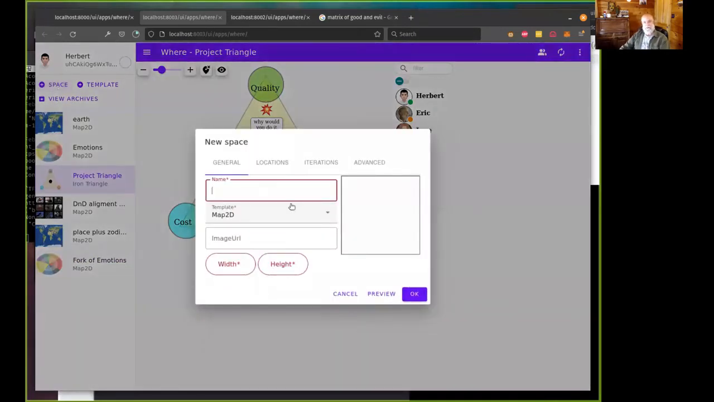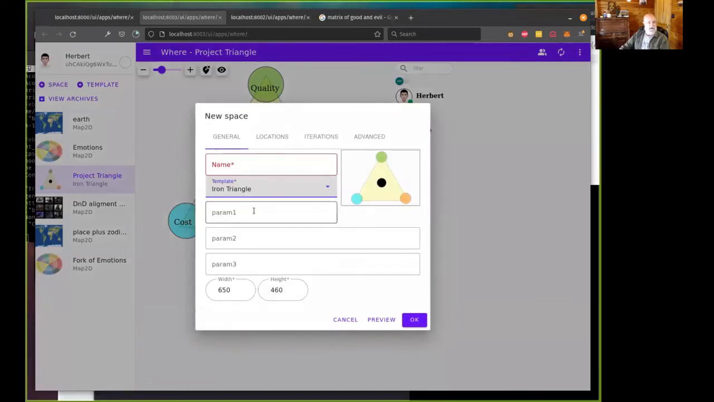So if I create a space, I can flip the template to the iron triangle template. And what you see inside here is 1, 2, 3 different parameters. So this might be some other set of qualities that you're interested in having a sense of shared context around, rather than cost, quality, and time. I don't know, something like good, true, and beautiful. And so we would put them in here, the good, the true, and the beautiful.